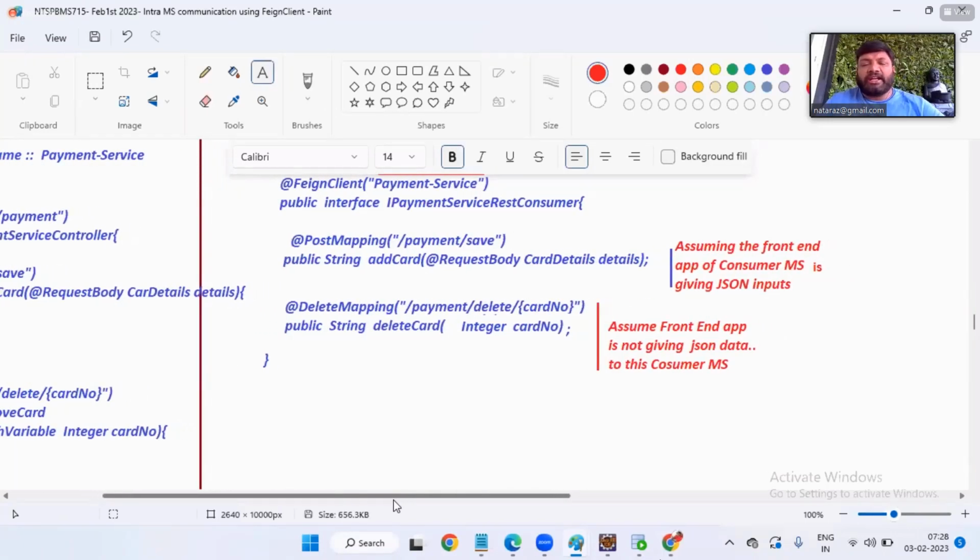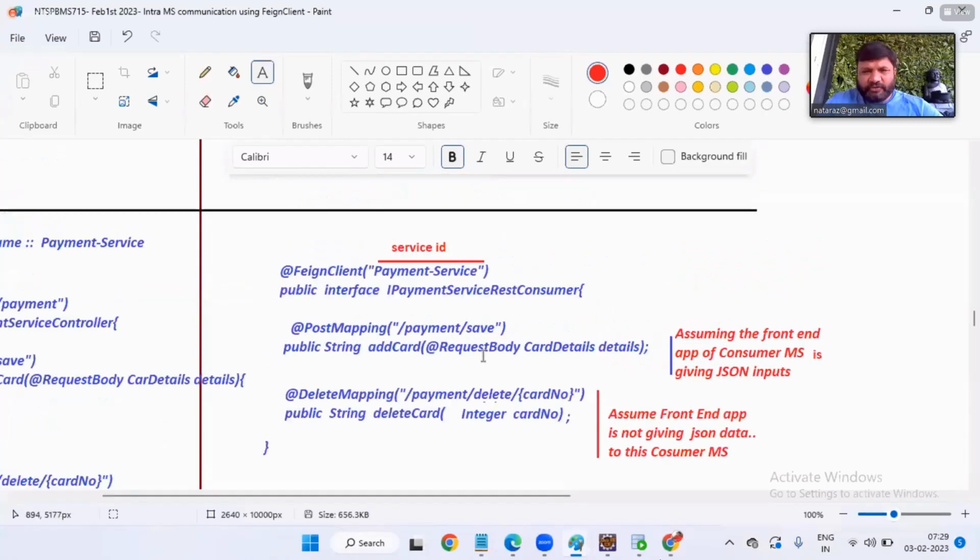I hope you got a clarity how to write all this stuff, guys. Is it really difficult to write the Feign interfaces?